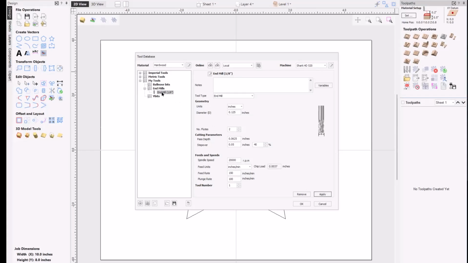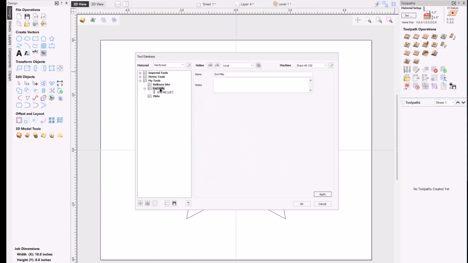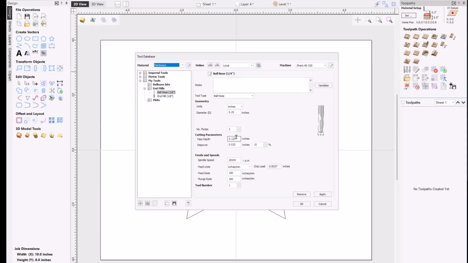So now I have a router bit set up, an end mill set up. That end mill is also linked to hardwood, and I'll show you a little bit about that later. But let's go in here and get another end mill. And let's make this one a 1/4 inch bit. Let's make this a 2 flute also. Create the settings.